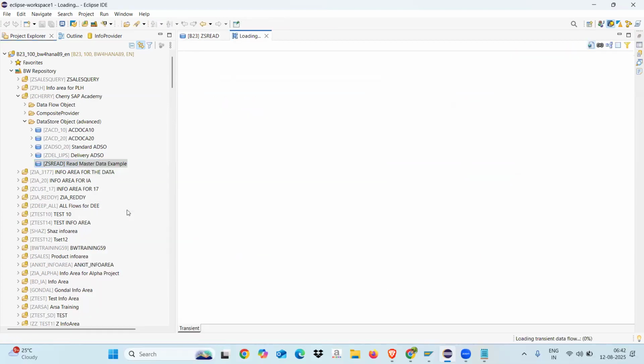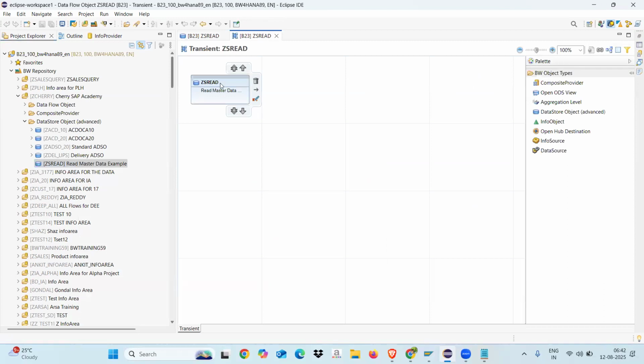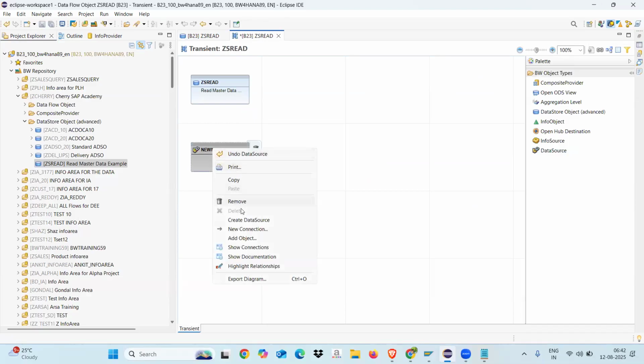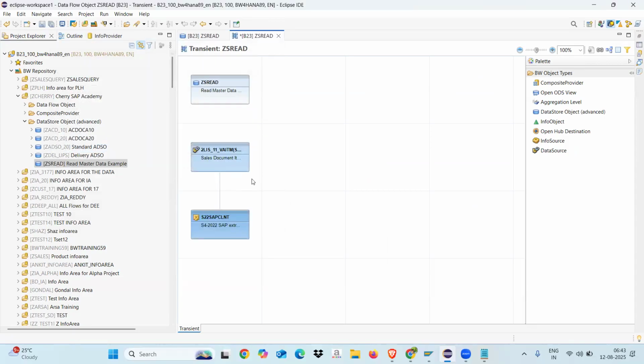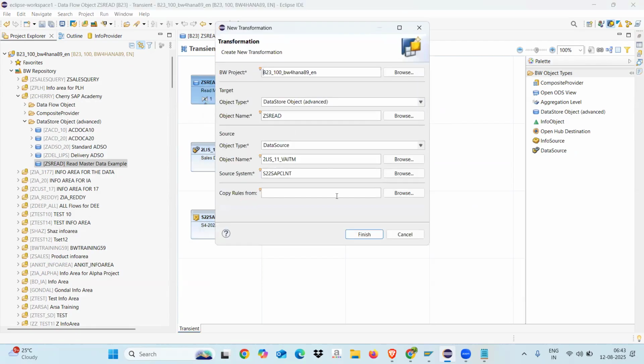explore data flow. Once you go to the explore data flow, add update. So I'm selecting our data source. This one. Okay. I'm mapping it. Select this one. Right click and create transformation. And okay, click on OK.